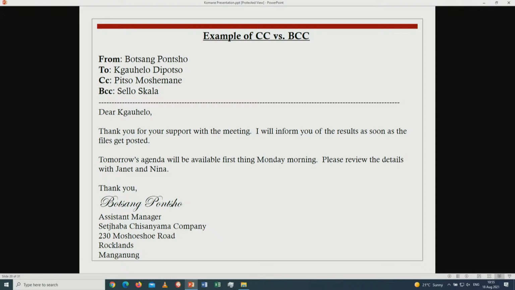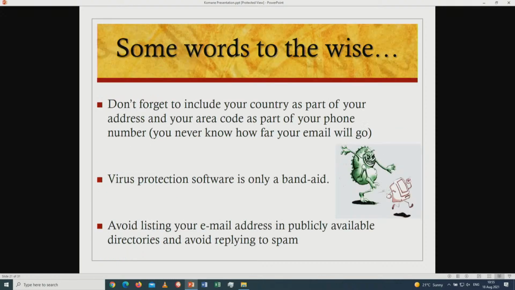That will be the sender. Assistant manager, Sichaba Chisanama, Company, 230 Moshosho Road, Rocklands, Mangaung. That is the example of CC versus BCC.